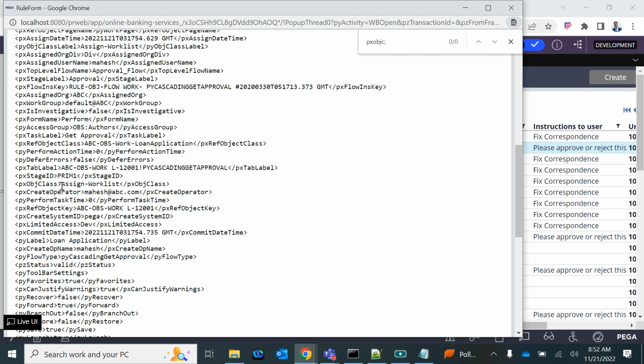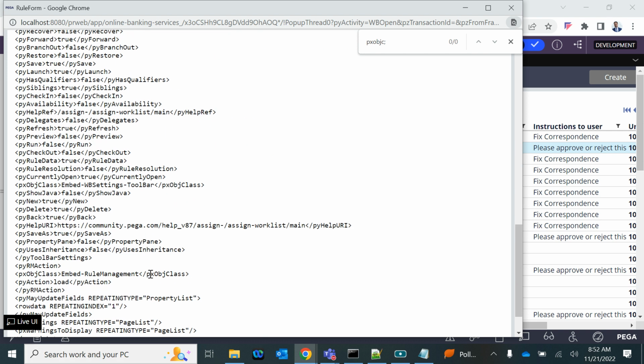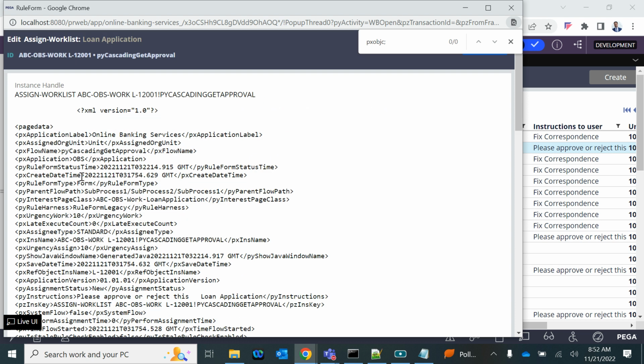See, it is an instance obj class, px obj class, work list. It is not the work object. You don't see the work object data here. You only see a link to the work object.